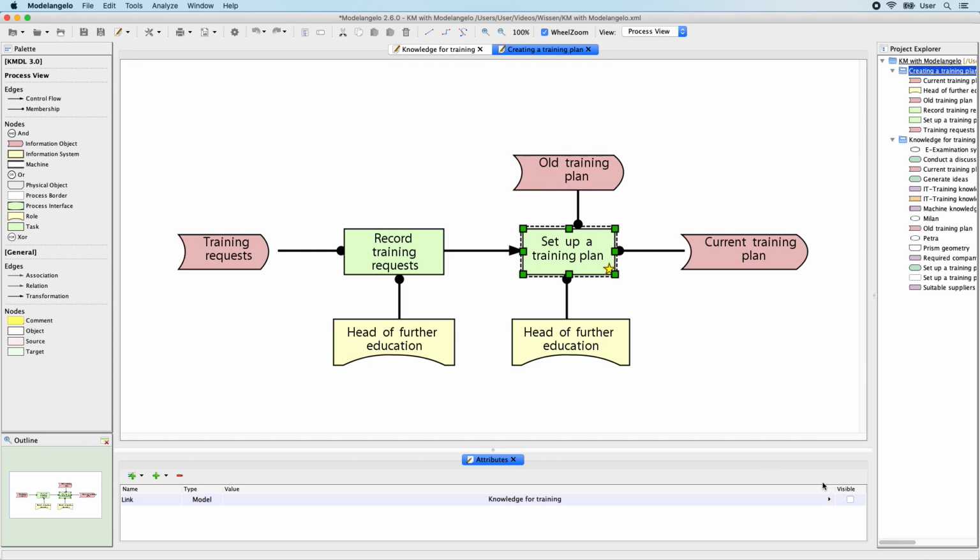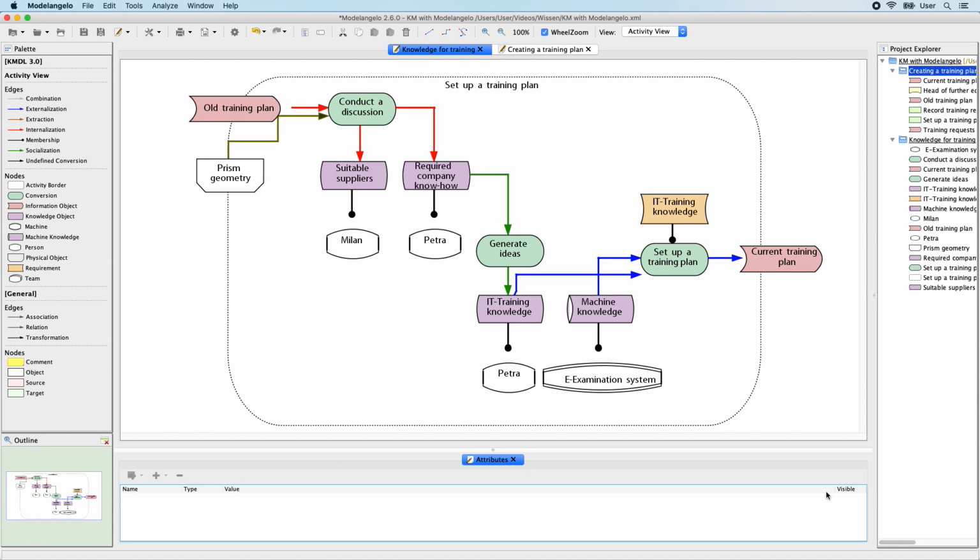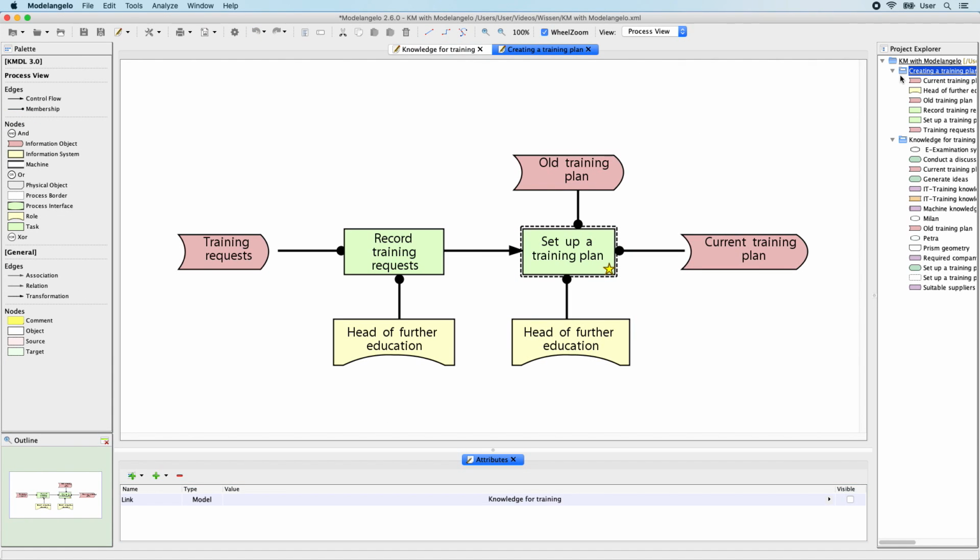Second option. You can also switch between models by clicking on the tab below the top menu bar, or by selecting the other model in the Project Explorer on the right side. You can further switch between models by using the right mouse button. The link to the other model is symbolized by a star. First on the shape, then select Link Model with the right mouse button.